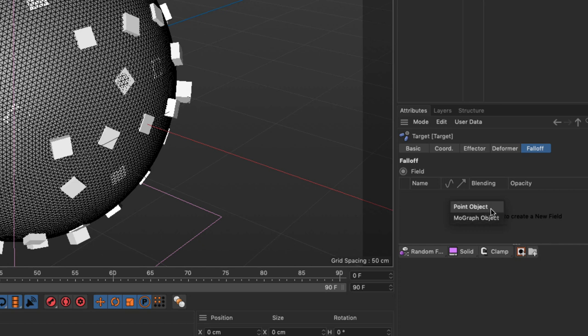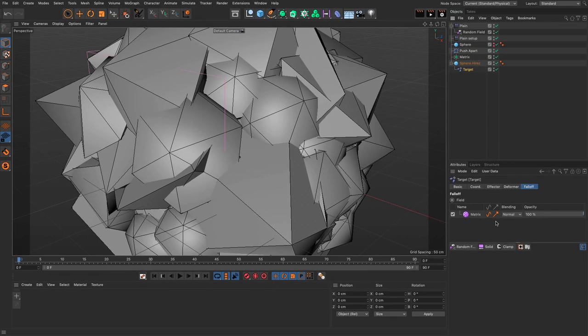Now, let me make a slight digression at this point. A matrix object, although it's a MoGraph object, internally, it's just a set of points. So Cinema 4D has the ability to see it as a point object, an object that has only points and no polygons or edges. And that's why we're going to use point object. So activate point object, and immediately you see this horrendous thing happening.